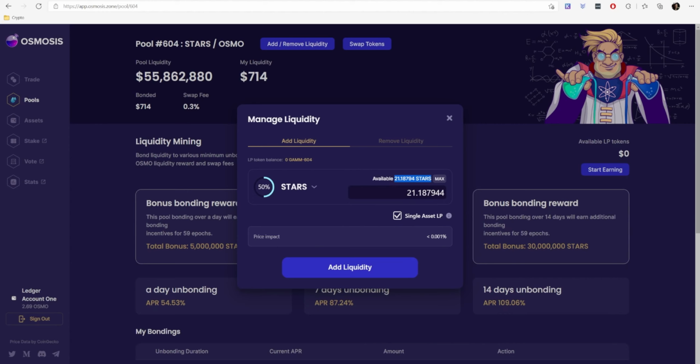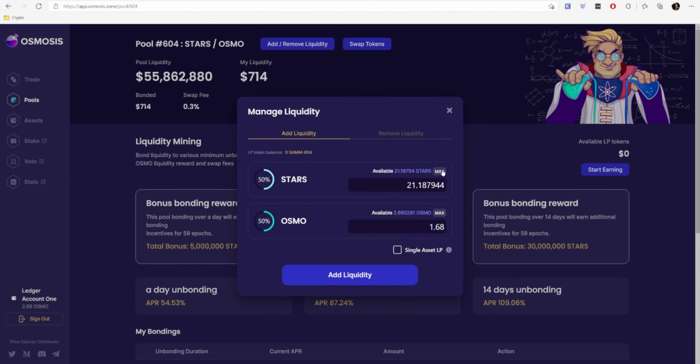It makes it slightly more simple in terms of being able to allocate assets, because when you're new to this, it might not be as clear on how you work out how to get the different percentages across 2 different sort of assets. You can still do that, however, as you can see here. If I selected max, you'll see, because I do have 2.69 Osmo, when I clicked max here, it also maxed out the total amount based on this as the 50% percentage.